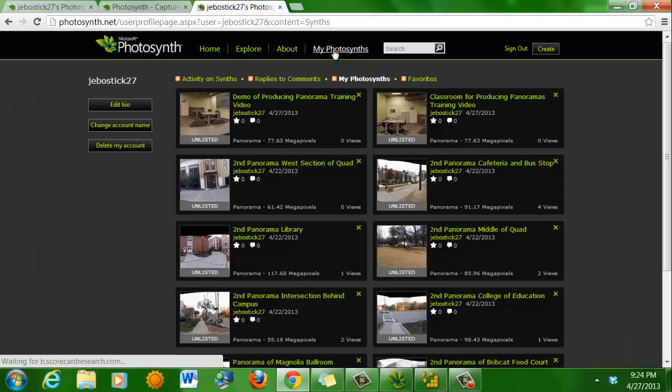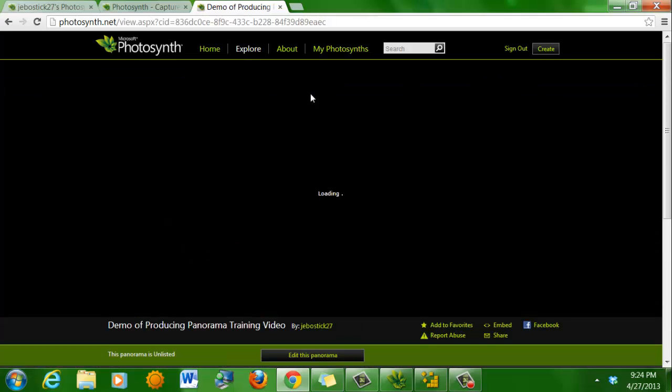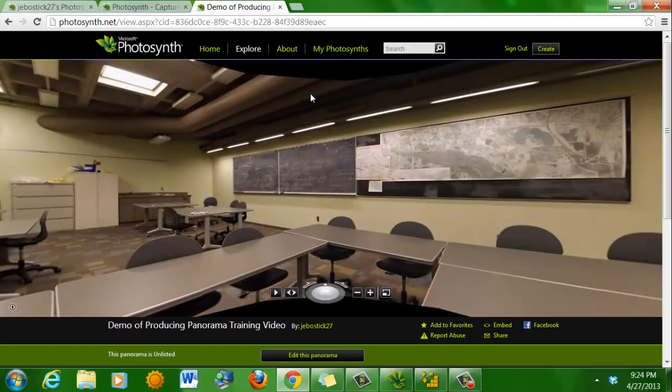One more thing, if you go to My PhotoSynths, it shows all of your panoramas, and the more panoramas that you do, obviously the better you will become at stitching panoramic photos together, which will enable you to do panoramas of more popular areas or just bigger areas in general.